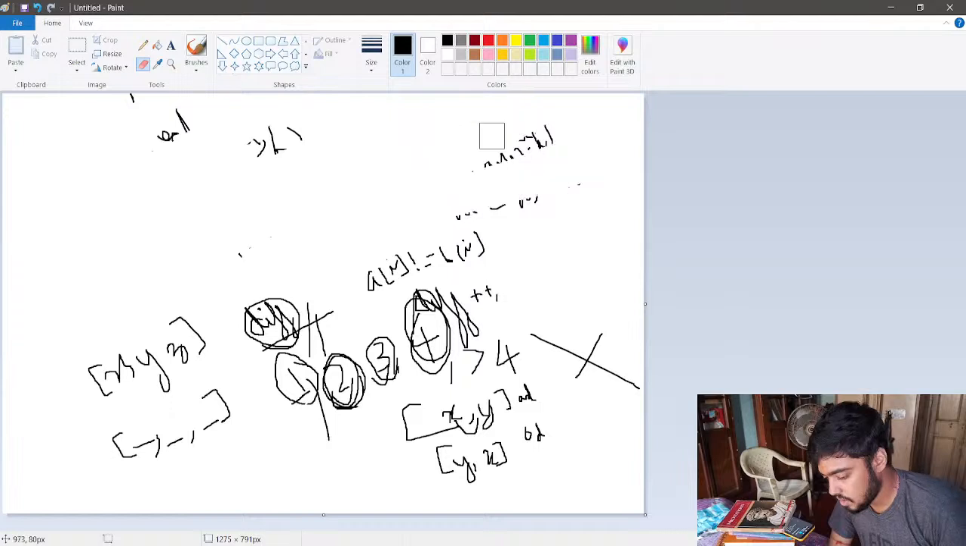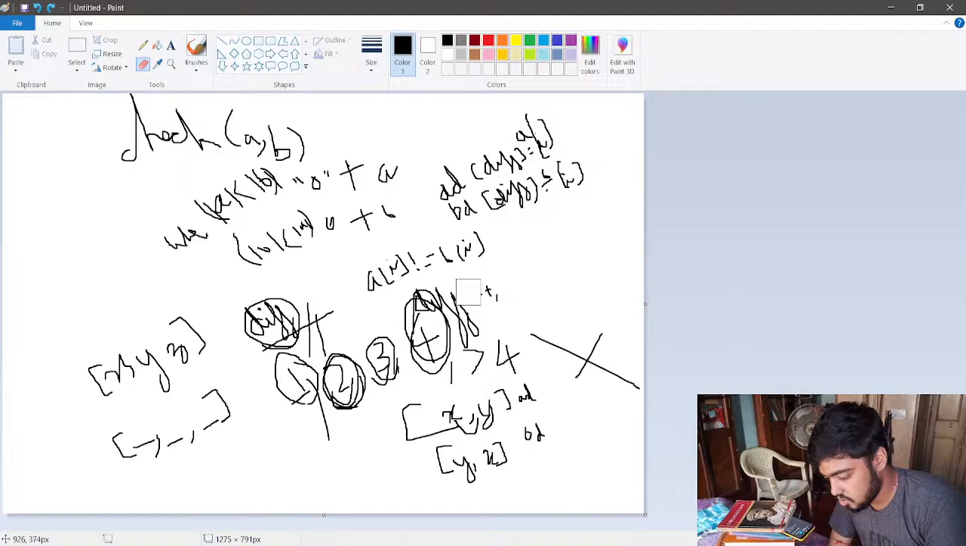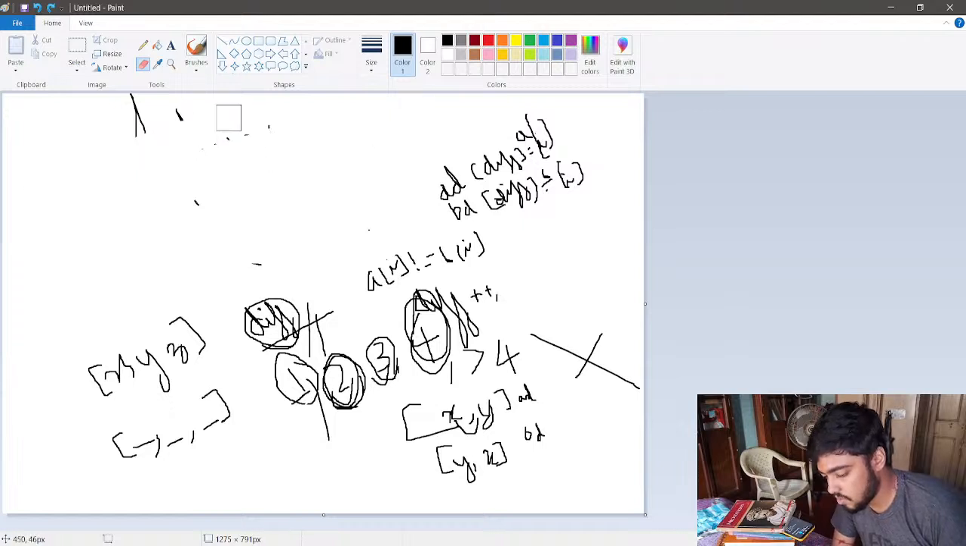I erased the wrong thing. Oops. Let me erase only this portion, because we are not going to need it anymore.